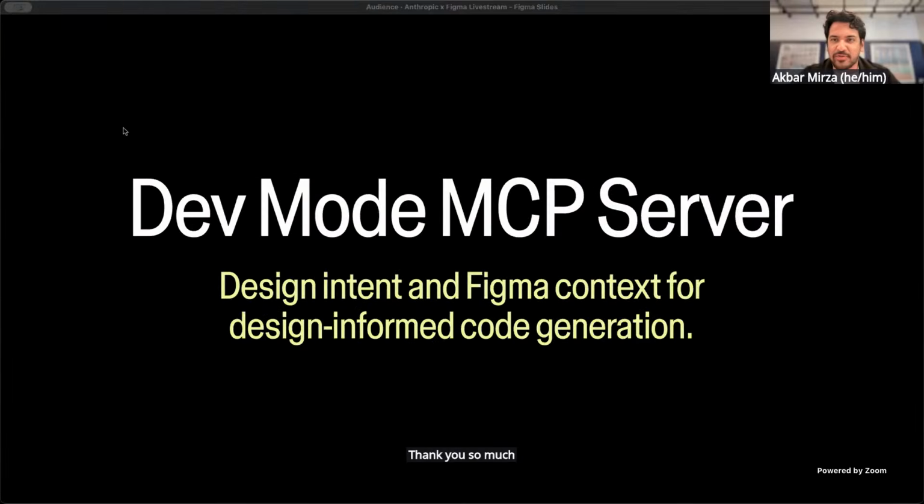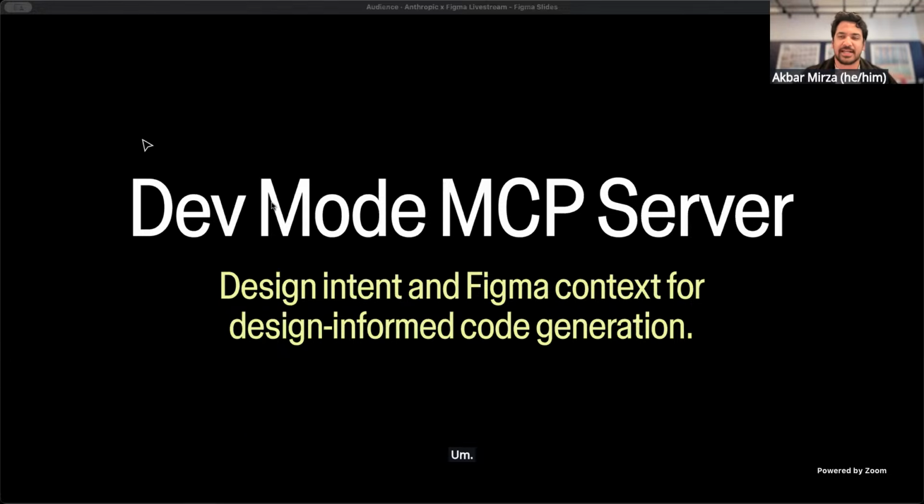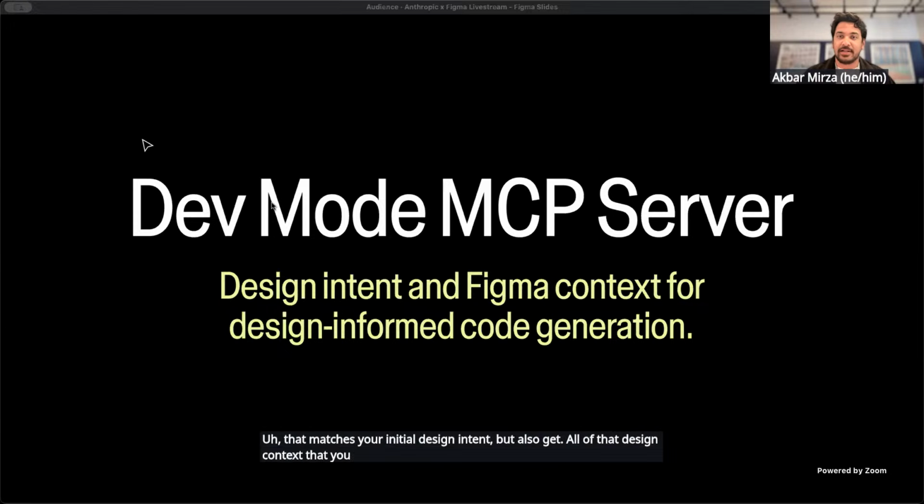Thank you so much for that overview, Meaghan. I think this is the most that I've heard about Claude Code in a long time, and I'm really happy that you brought up that security point, because it kind of segues pretty neatly into the dev mode MCP server story. And for those that don't know, the dev mode MCP server helps inform AI tools with design intent and Figma context so that they can generate better code that matches your initial design intent, but also get all of that design context that you have in a Figma file and use it for a variety of different tasks.